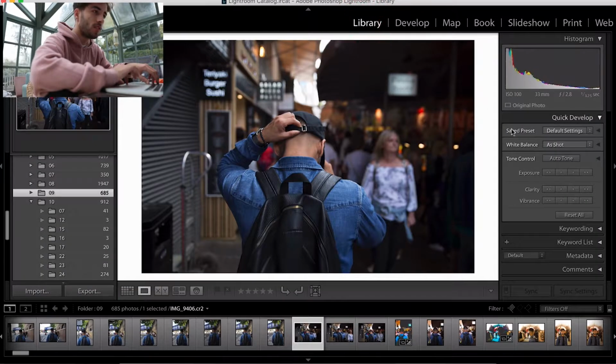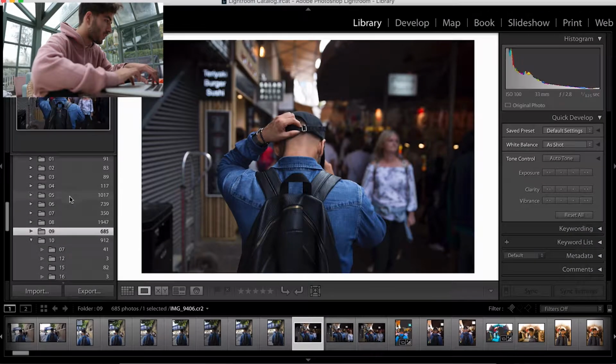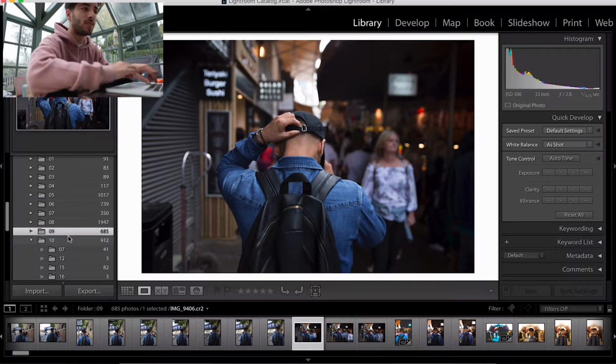Let's go on the library and have a look. What's this? About August, September. No, September. That's September, right? Anyway, whatever.